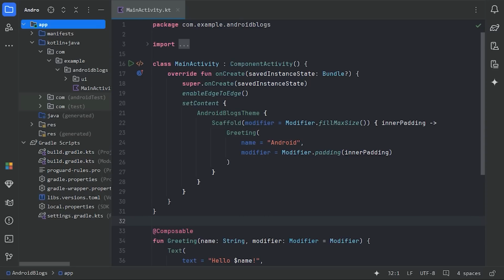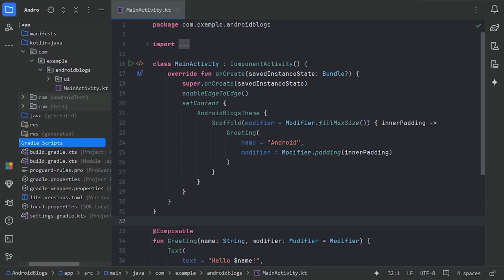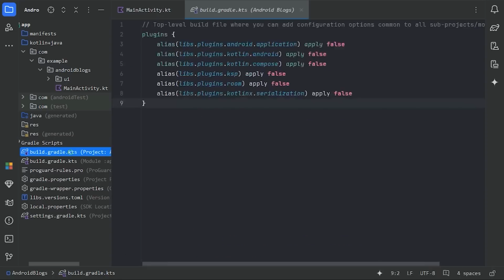So the first thing we need to do is add all the dependencies of the different libraries which we are going to use in our project. For that you have the Gradle Scripts, and here you will find these many files. The first file is build.gradle at project level and the next one is for module level. First let's open the project level.